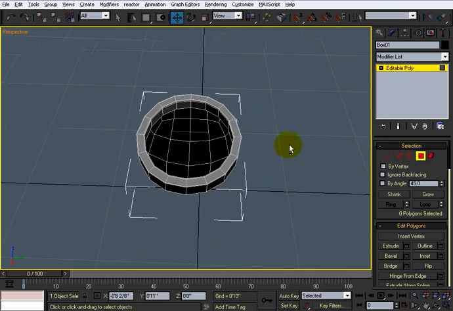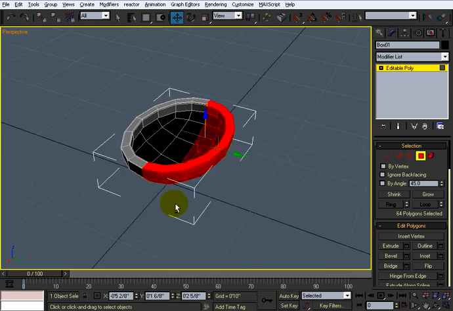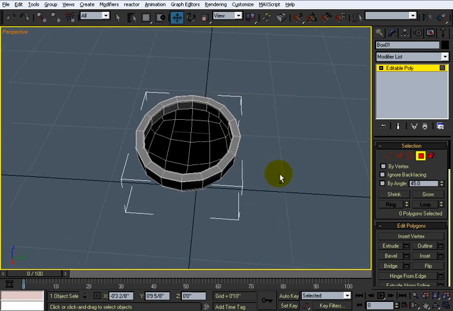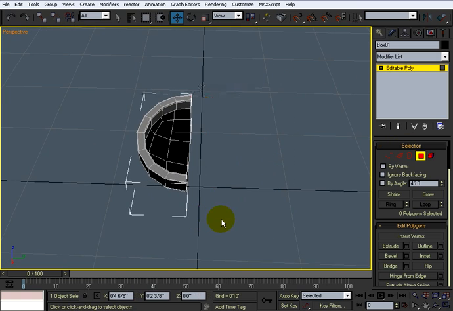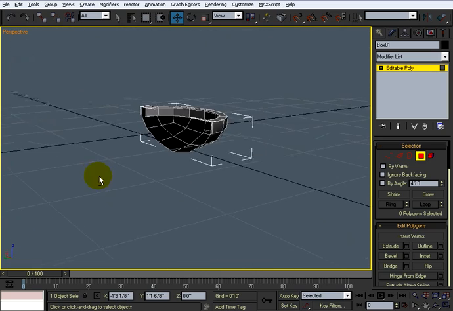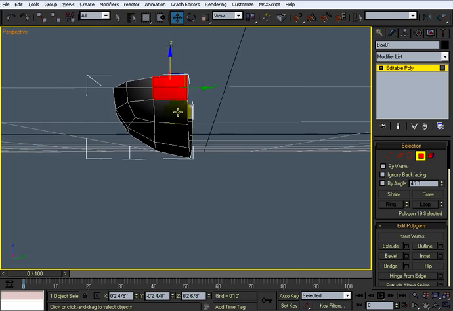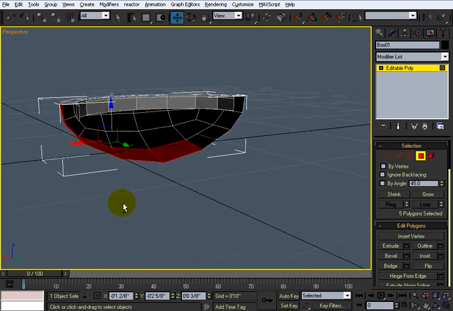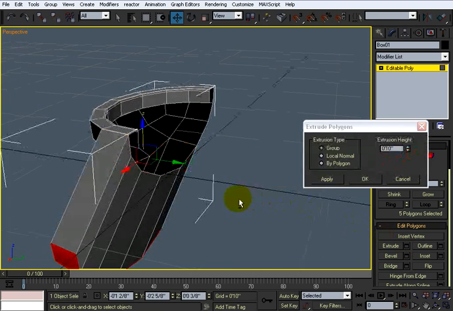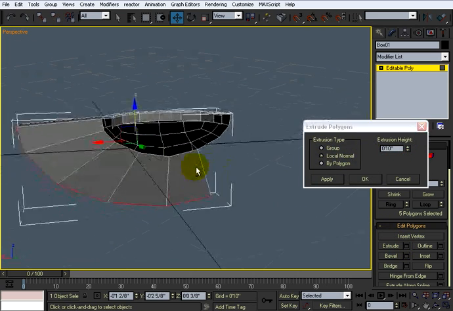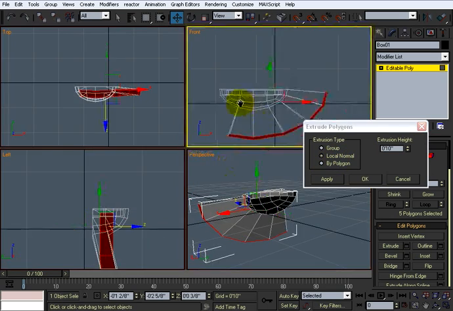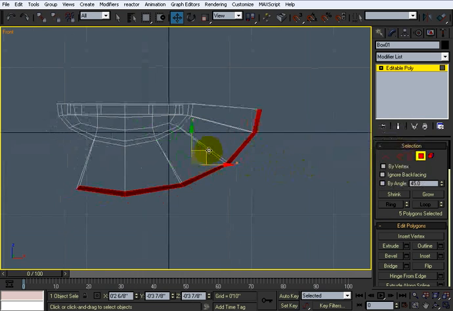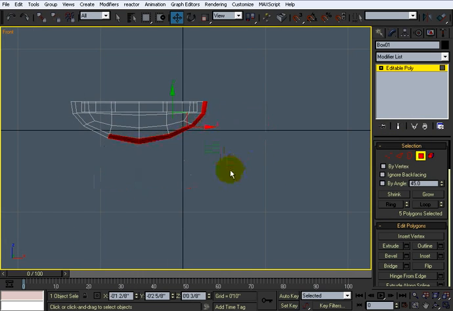Alright, now what I'm going to do is go ahead and come in here and delete one side. Yeah, let's delete one side now. Okay, so we have that. Now what I want to do is select these polygons down through here. That should do fine. I'm going to extrude these on the local normal. We don't even really need that much. Hit OK. And actually, let me go to the other side.